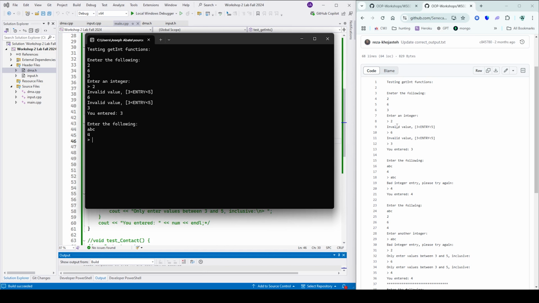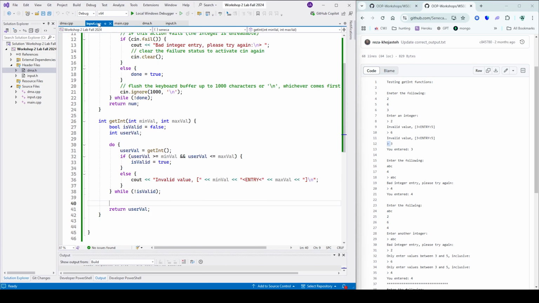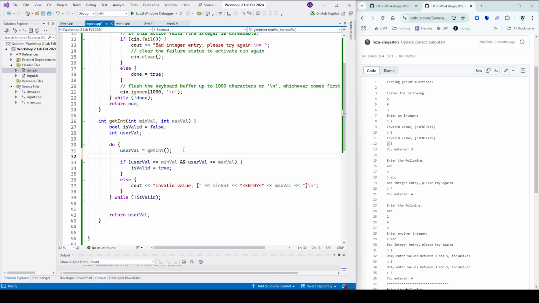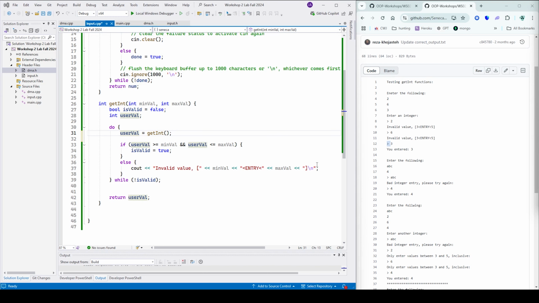Okay, so right now we're missing these little tabs here. So let's go ahead and add that in because we clearly forgot to do that. Let's close it. Let's go back into input.cpp and let's check out what we're doing here. So we have user values to get int. So it looks like we just have to add a greater than symbol right here.